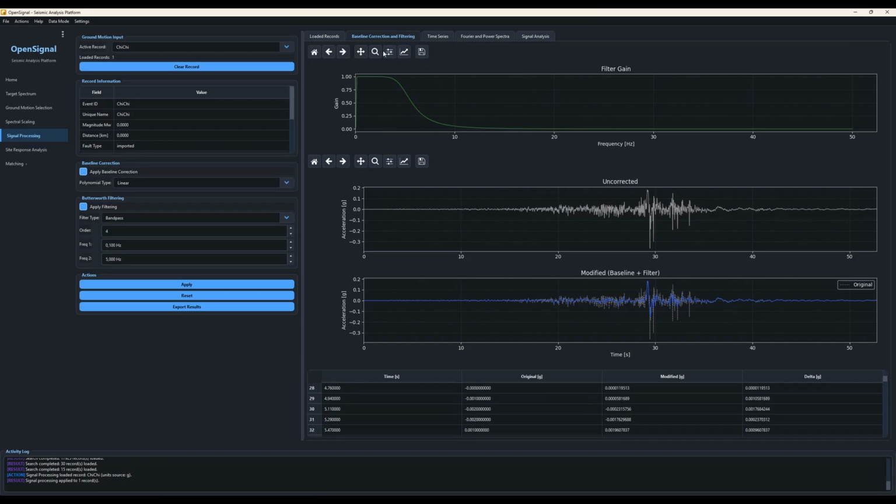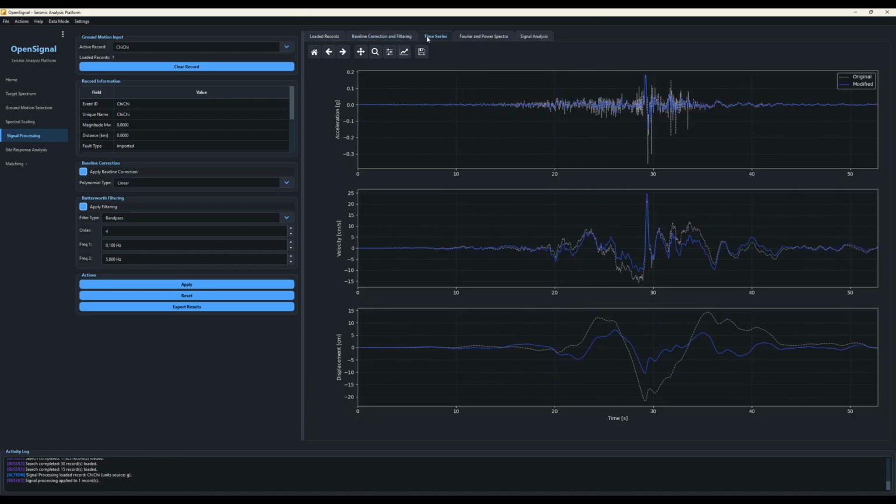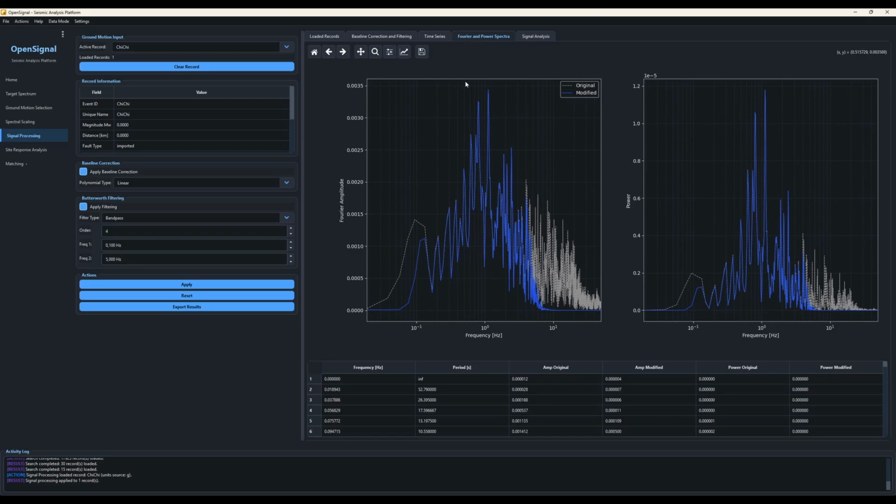This is the baseline correction and filtering tab, but you can also see the time series tab, where you will see compared to each other the original in gray and the modified in blue accelerograms, with these plots in acceleration, in velocity, and displacement. After, you can also analyze the Fourier and power spectra with these two plots, again with original in gray and modified in blue.